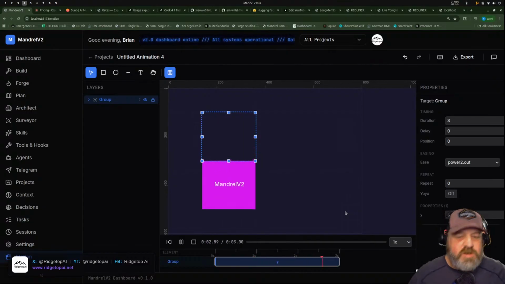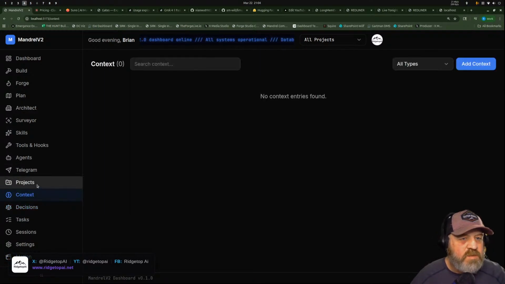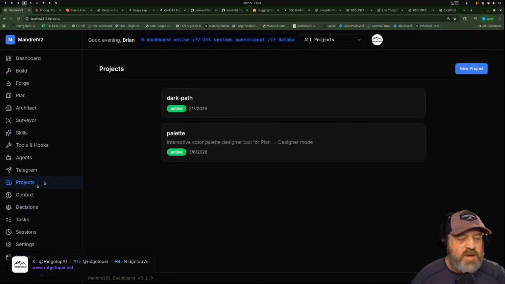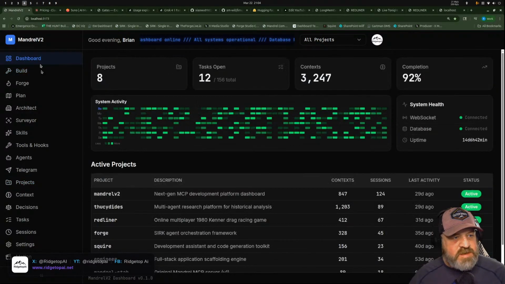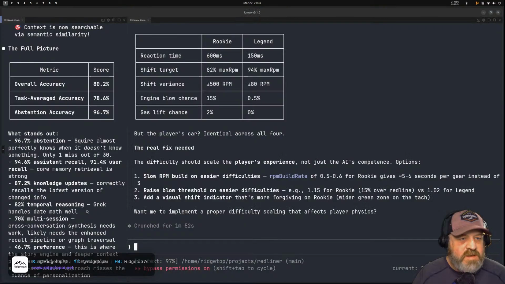So that's motion. And that's going to be in Mandrill V2 as well. We actually wired up projects. I think that was last night. So now our projects are working. So where I'm at basically now with this is really kind of wiring everything up and doing some more testing.